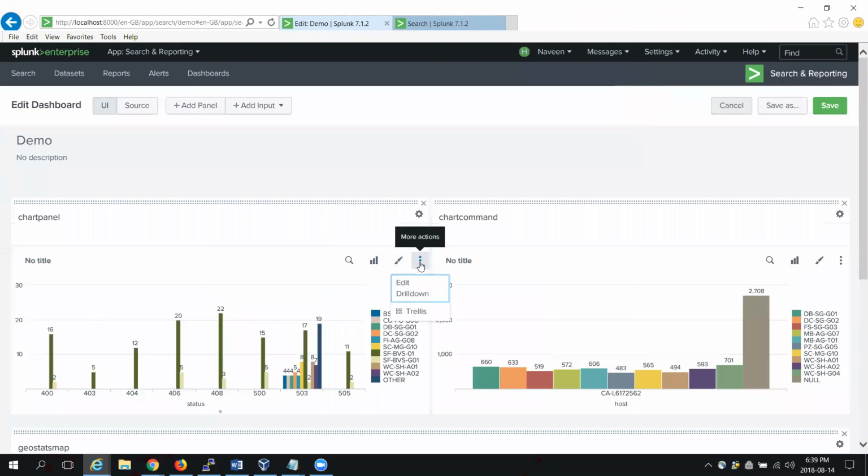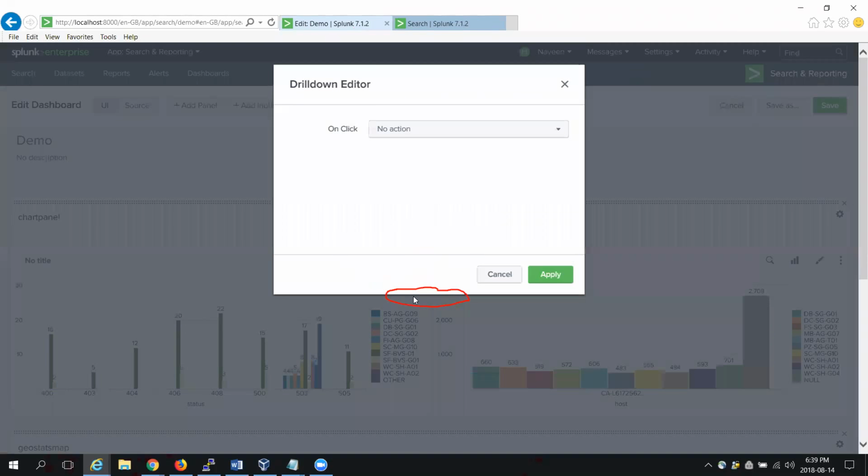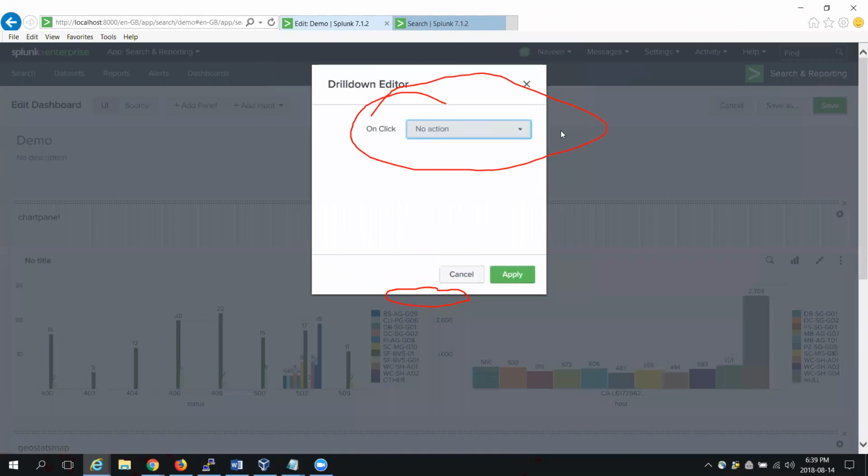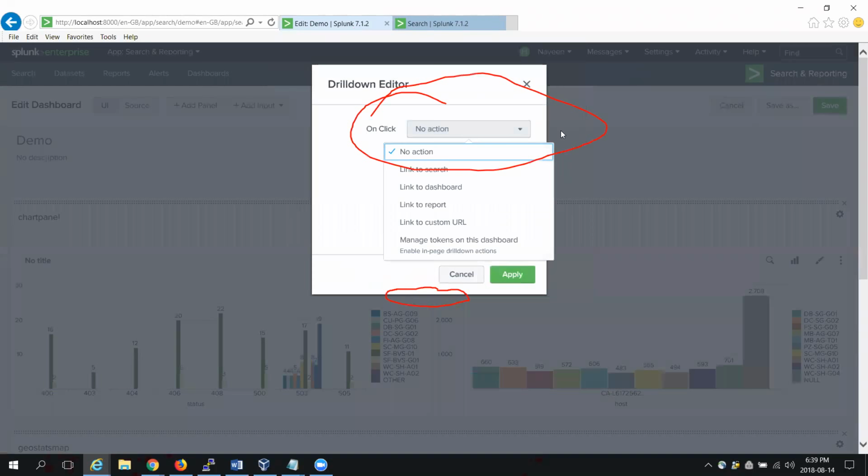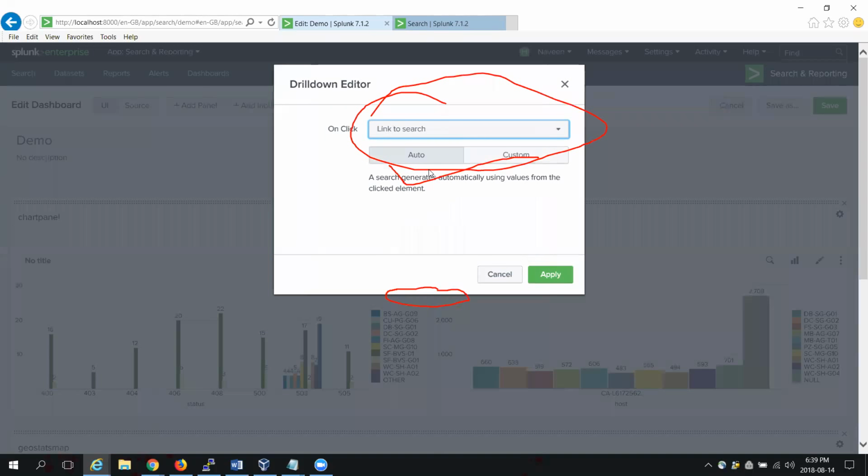Okay, edit and drill down. If you click on the drill down, can you check once? Okay, no action. Can you click on this? Link to search, link to dashboard. So for example, if you want to make this action, if you want to link it to search, can you click on link to search? Yes, apply. Okay, see, one minute.